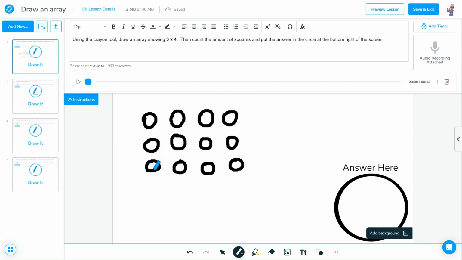Okay, so I have 3 rows. This way is my 3, and I have 4 columns, so that shows 3 times 4, but I'm not done because it says put your answer here, so I still need to count them. So a way to count it, I can go ahead and even get my highlighter, and I can choose to highlight when I count something.